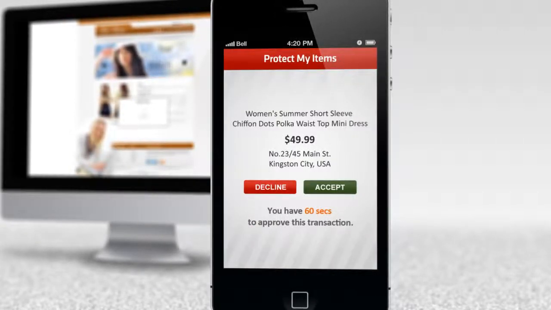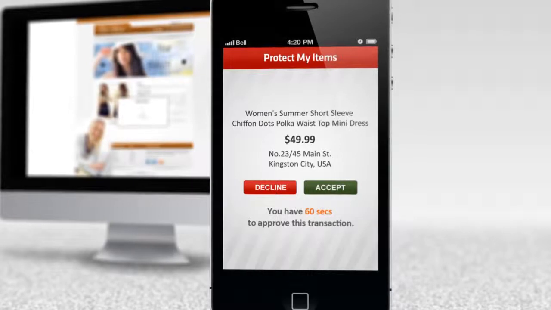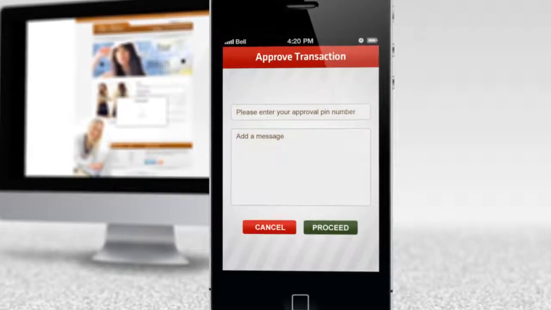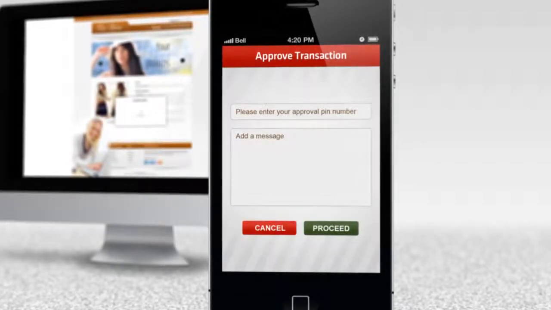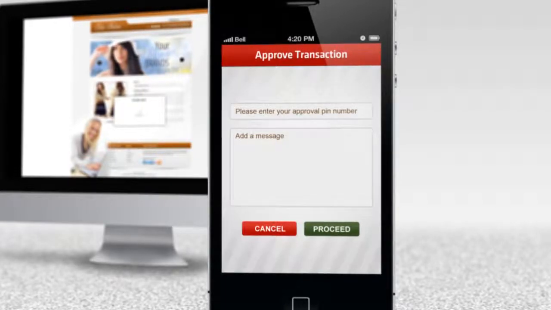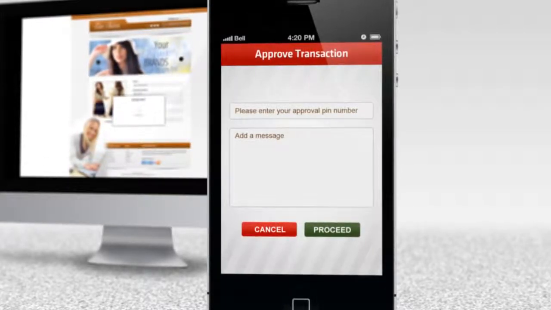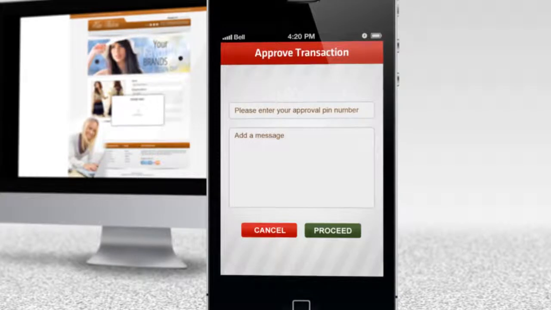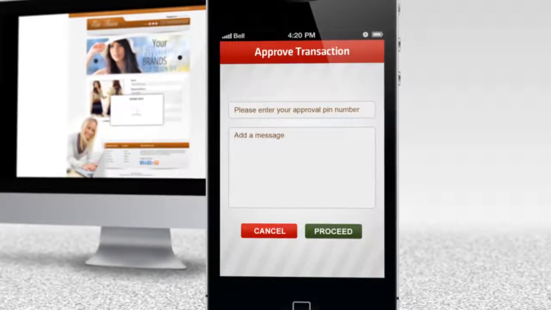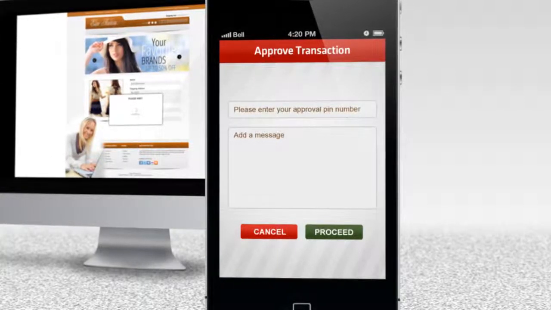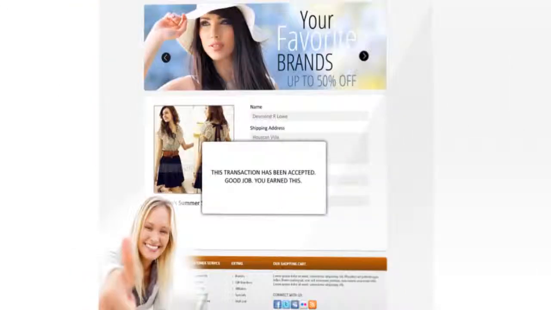He quickly views the transaction to see what his daughter has selected. He approves the transaction by entering the third factor of authentication. That is a 4 to 6-digit PIN number that he has entered when he created the account. This approves the transaction, and he types a note to his daughter at the same time. The website is notified through the API, and the transaction continues as expected.